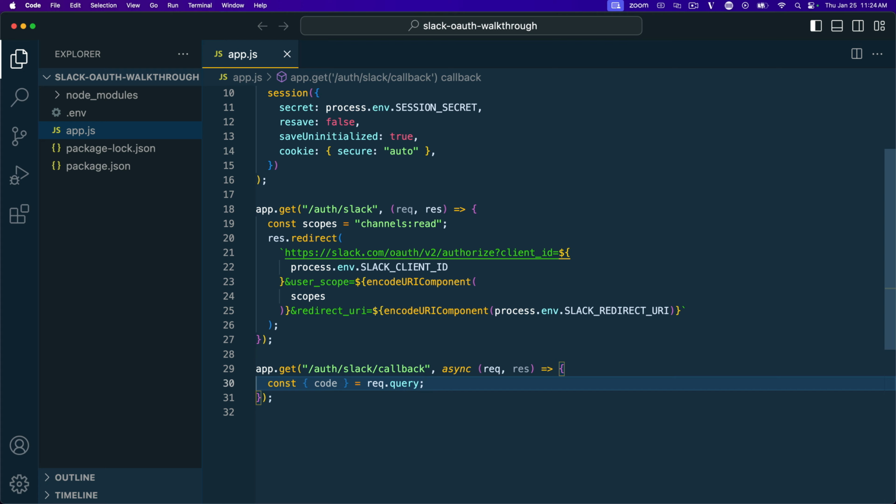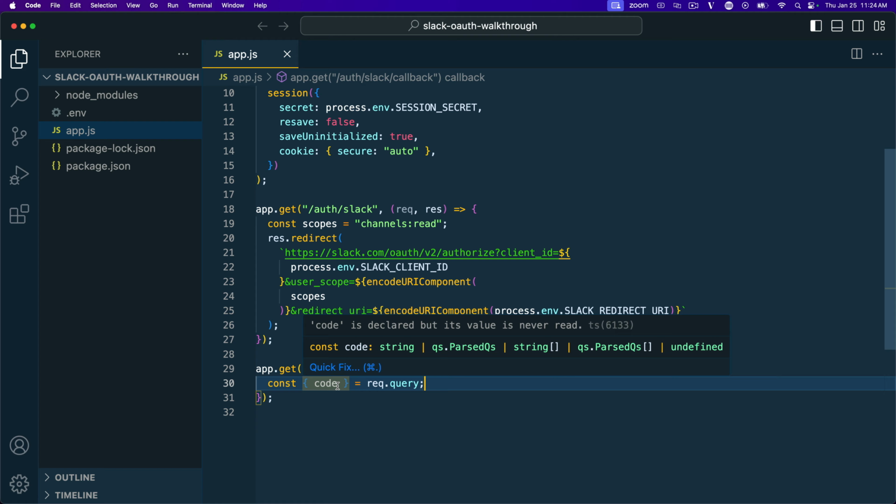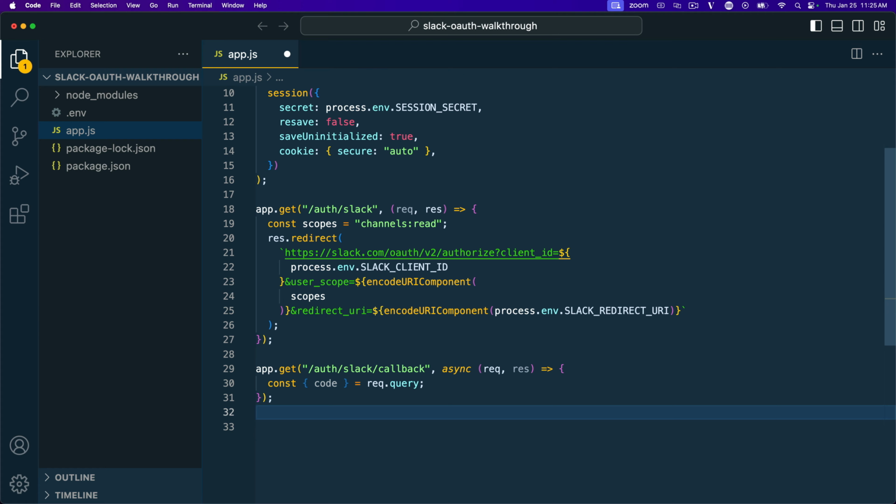So what this is going to do is when the user hits this URL, our route handler is going to look for a code query param coming from Slack and then extract that into a variable that we can use in the next part of our program.